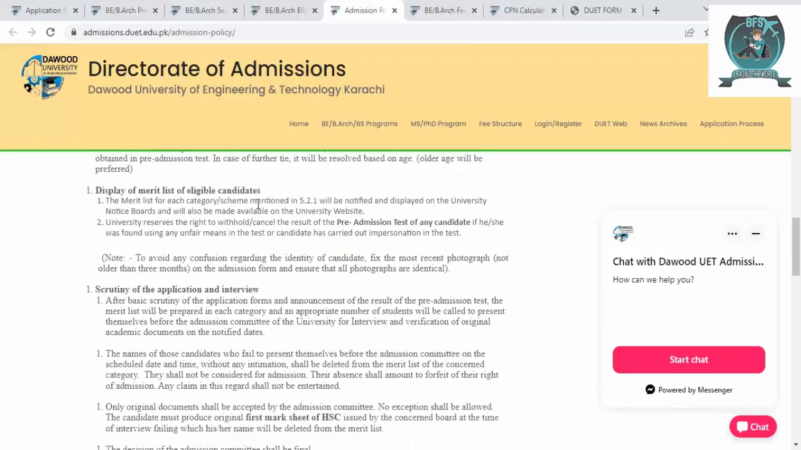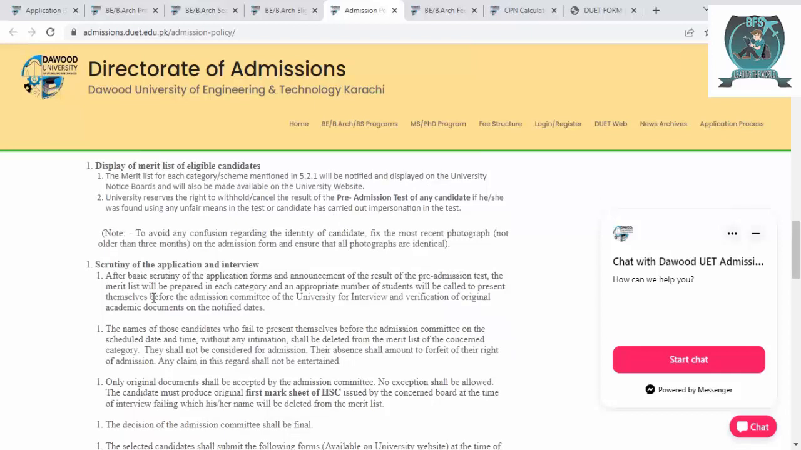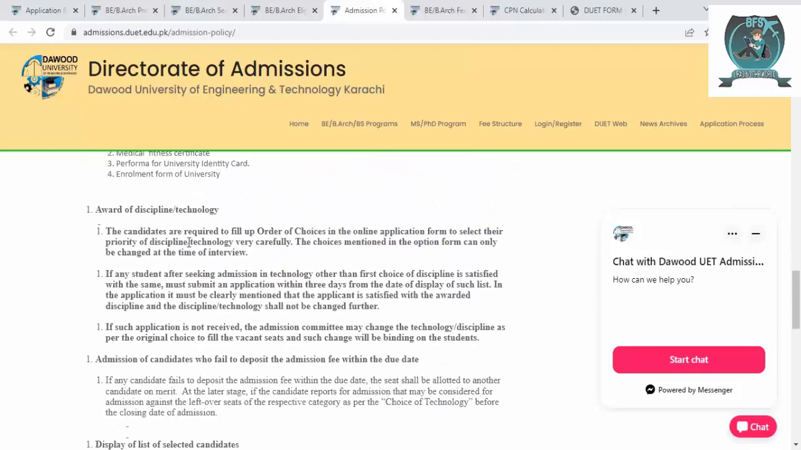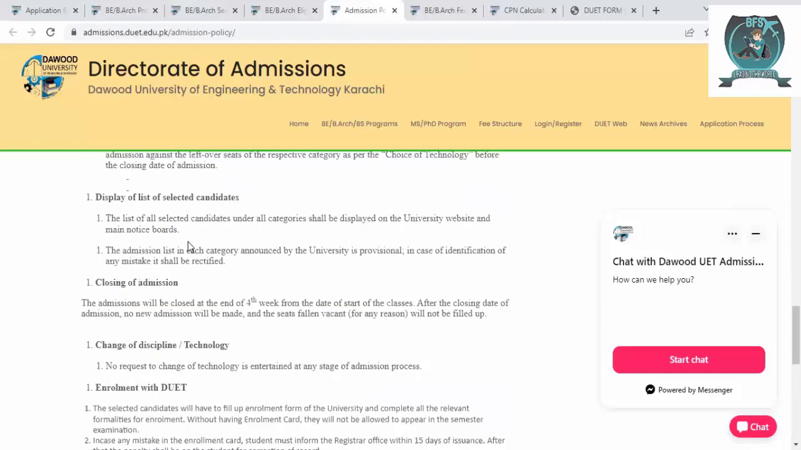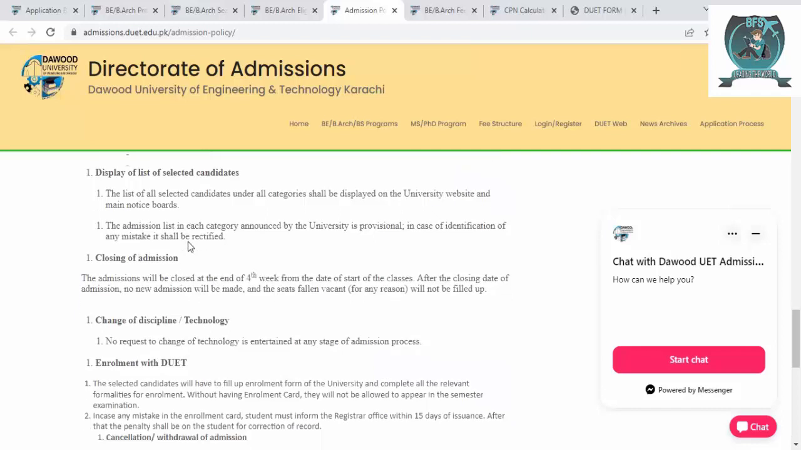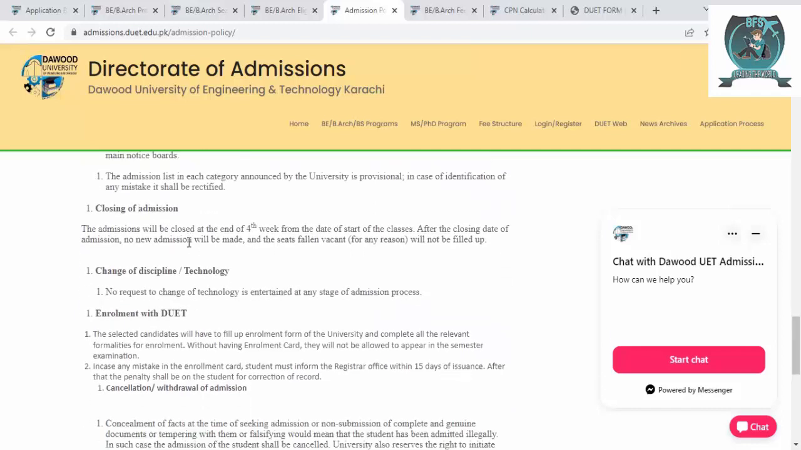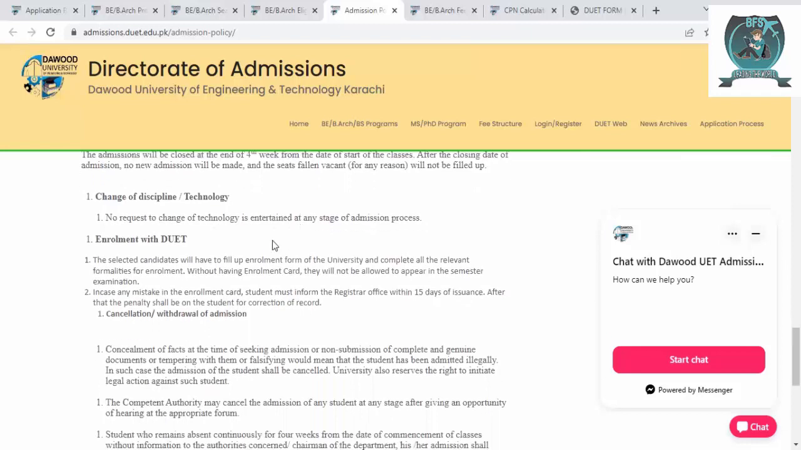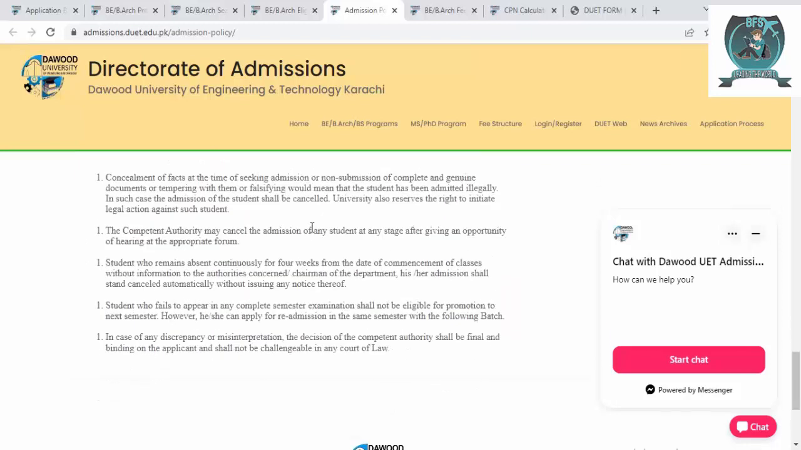So you can see the display of merit. You can see it mentioned that 5 to 1 will be notified, and scrutiny of applications, interview. You can see these terms and conditions: the award of discipline will depend upon your CGPA, and the display of lists, closing of admission is the 4th week from the start of classes. On change of discipline, no request to change discipline will be entertained at any stage of the admission process and enrollment to DUET.